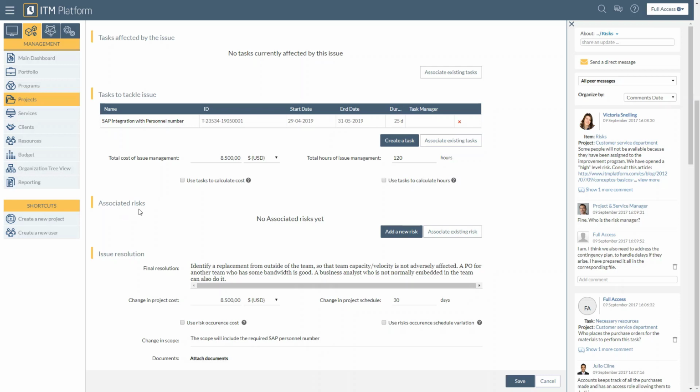Because it's a closed issue, you can see we have a final resolution as well as the change in project costs and change in project schedule. If you click on this checkbox, then you can inherit the risk occurrence cost or just have it typed manually without clicking on this checkbox. Also, you can see we have a description of the scope that was affected. And we have the 3 variables filled out here: cost, schedule, and scope.